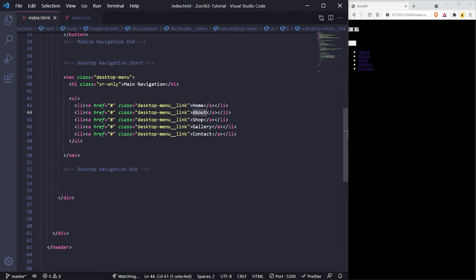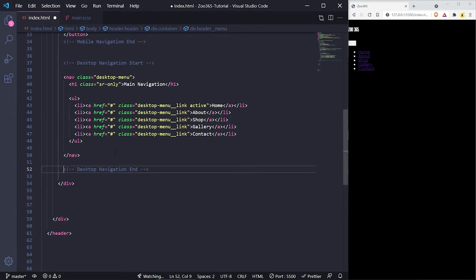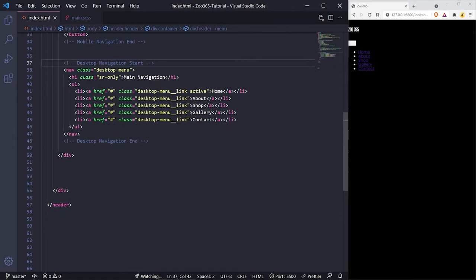So what I would do is create an active class. At the moment we're on the home page, so what I'm going to do is add a class of active and then we'll style it later on. Let me tidy this up. At the moment, we don't actually need the desktop navigation just yet, so on the nav, I'm just going to put hidden and then come back to it a little bit later.